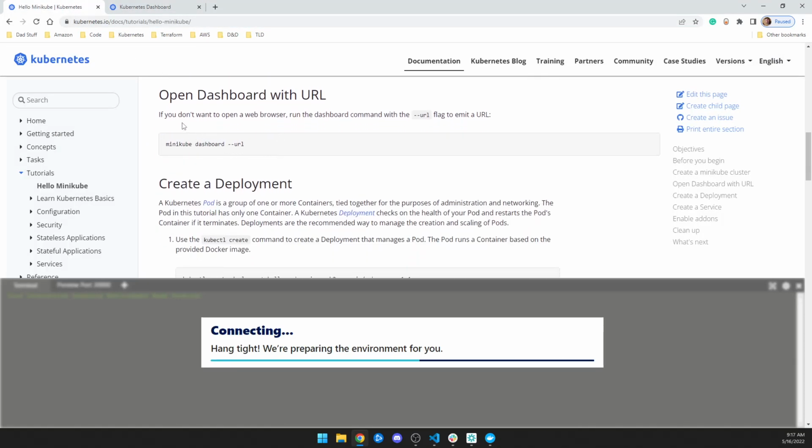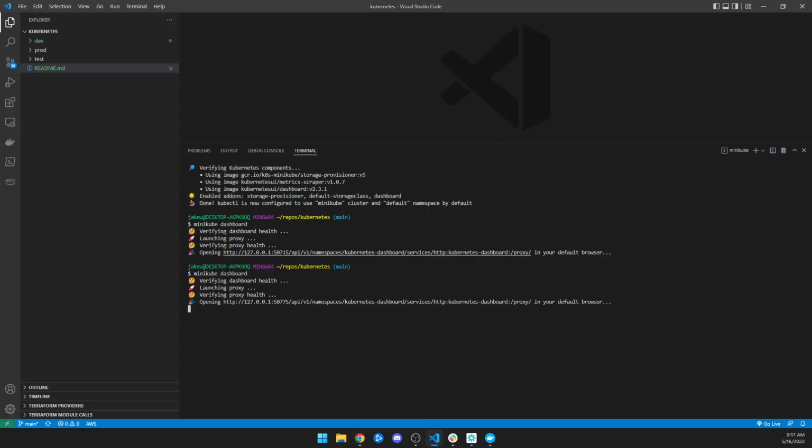So open dashboard with URL. If you don't want to open a web browser, run the dashboard command with -URL to emit a URL. Okay, so if I created another one, let's do it this way, and it should spit out a URL. Is that what I'm understanding? Let's see what happens.